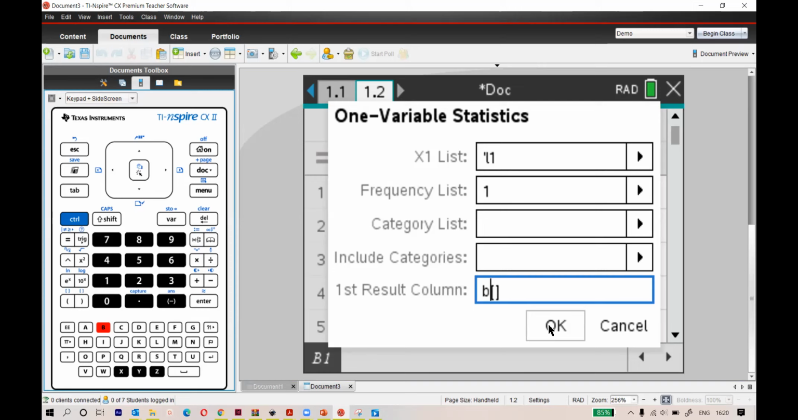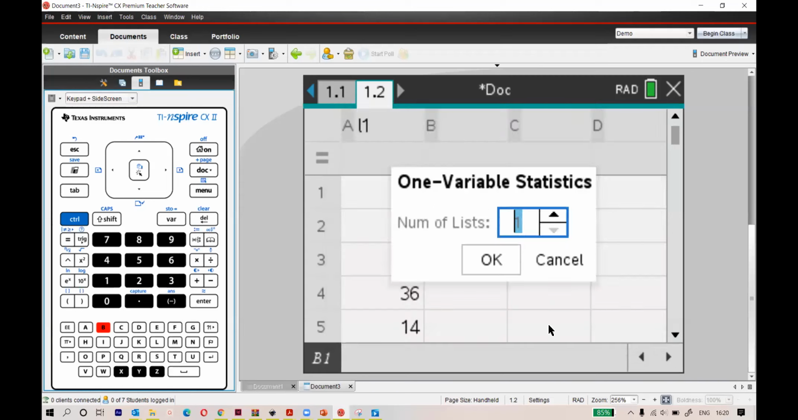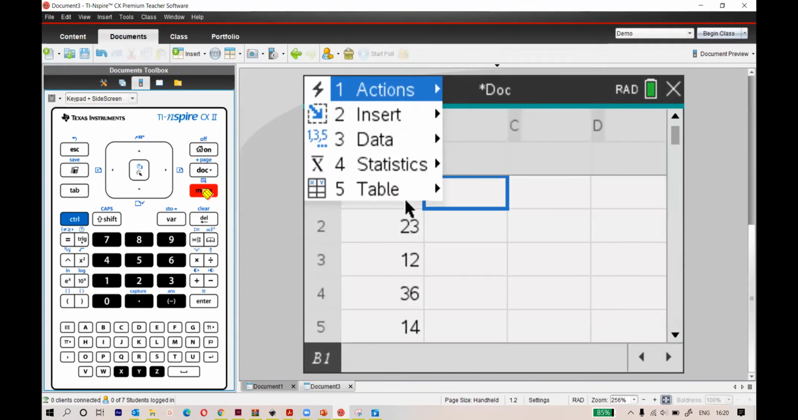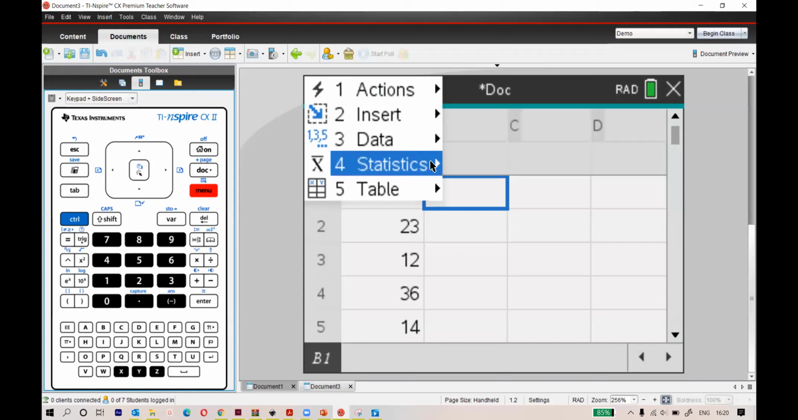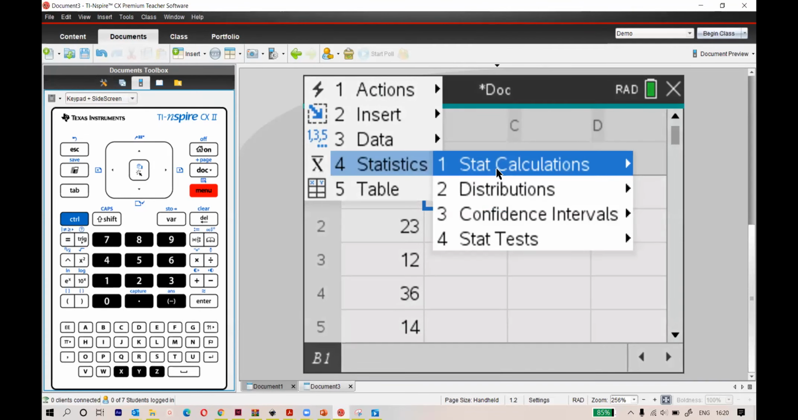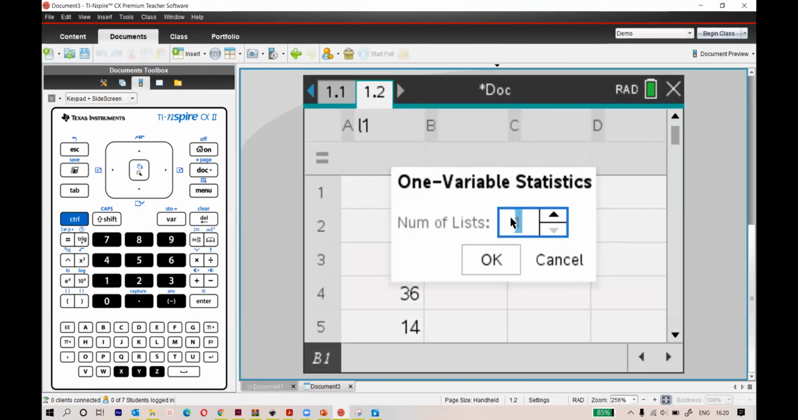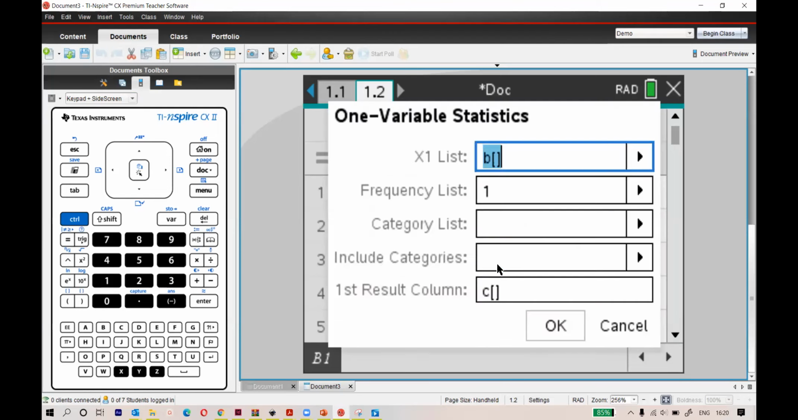Sir, I'm not getting this first result column. Okay, so have you written your list? Yes, sir. Okay, now go to menu, go to statistic, go to stat calculation, and choose one variable statistics. Okay, now it will ask you the number of list. It is 1. So I'll say okay.